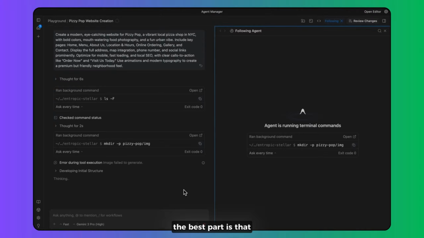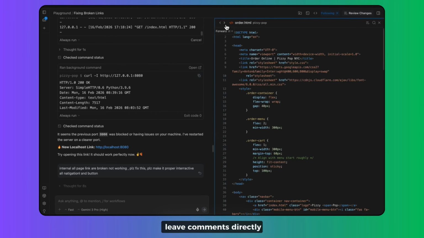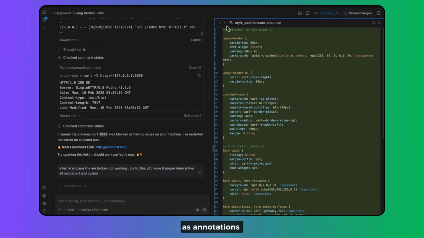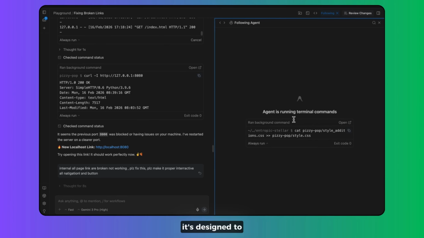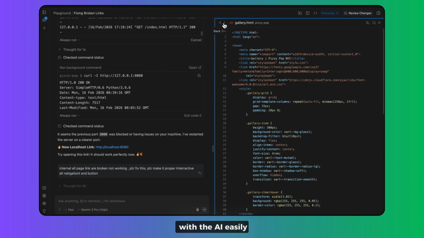The best part is that you can chat with the agent anytime and tell it what to add, remove, or change. On the side panel, you can watch the live development, screenshots of the website, code updates, and task progress, and you can even leave comments directly as annotations to guide the build. It's designed to be simple and visual, so even a beginner with no technical background can understand what's happening and collaborate with the AI easily.